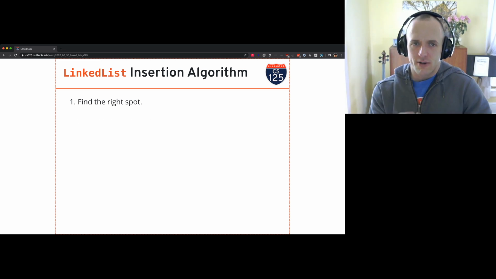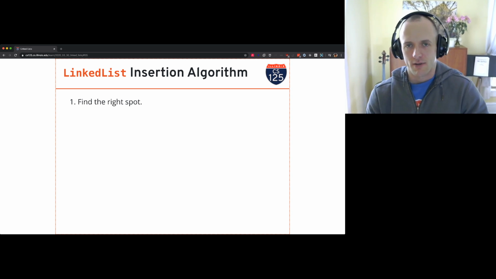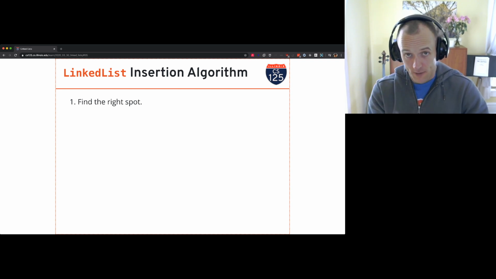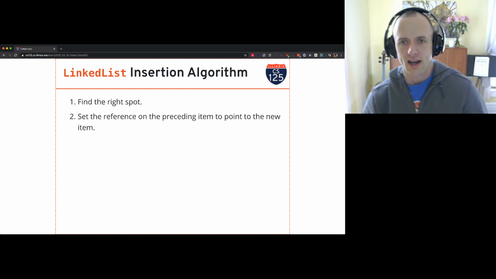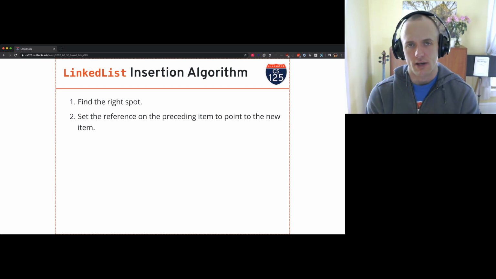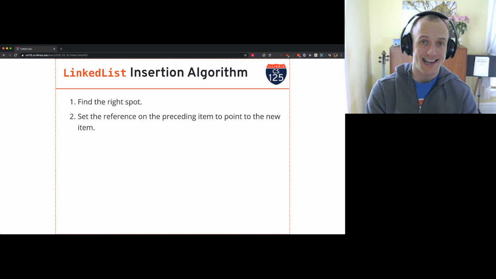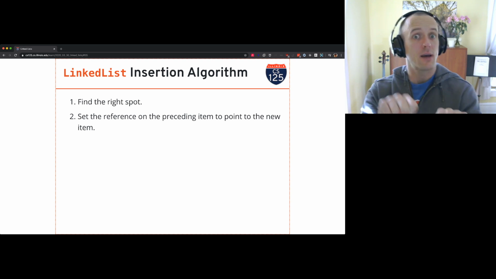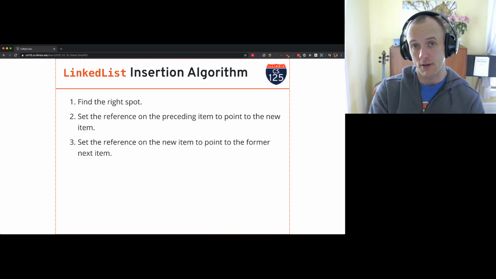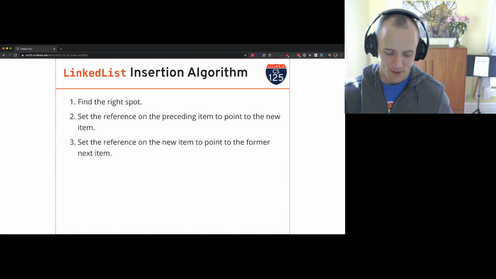Here's the algorithm. The first thing I need to do is find the right spot to put the item. So let's say I want to have a list with 8 items, and I want to insert at position 4. So this new item, when I'm done, is supposed to have index 4, and the list will now have 9 elements. So the first thing I need to do is find the right spot. Then I'm going to take the previous item and change its next reference to refer to the item that I'm inserting. I'm going to set the next reference on the item I'm inserting to point to the item that used to be the next item from the previous item. And then I'm done. And I'm sure that made a huge amount of sense when I talked it through in English.